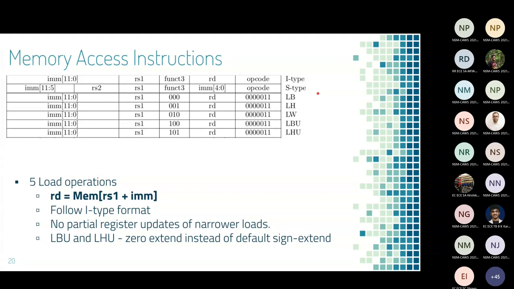So there are 4 different types of loads. You have an LB, which will do a load byte. What it does is it reads 8 bits of value from the memory, sign extends it, and writes it into RD. Remember, a byte will update the entire field of the RD register. It is not that only the lower bits of the RD are populated. RD will sign extend the 8th bit to 32 bits and write the entire 32 bits into RD.